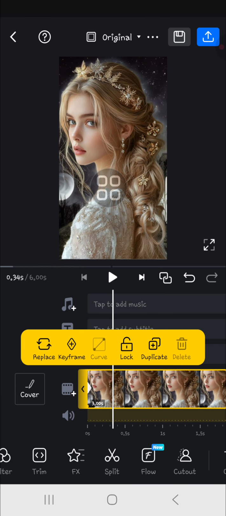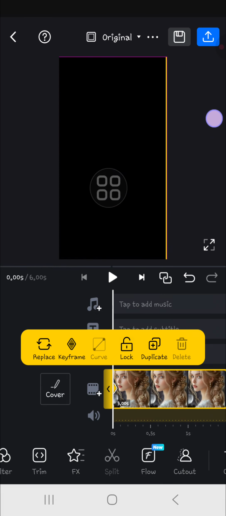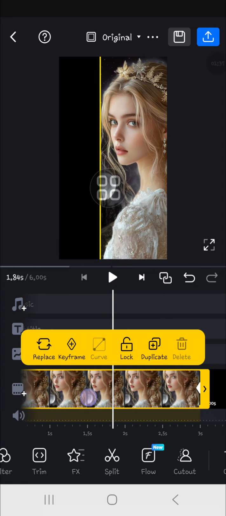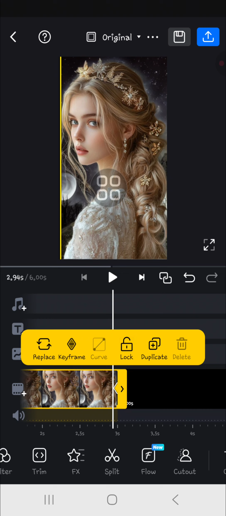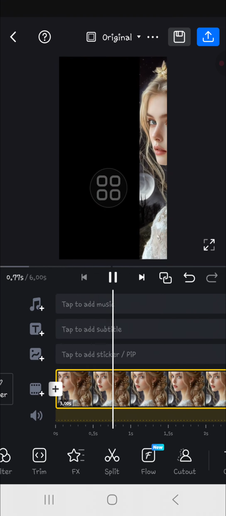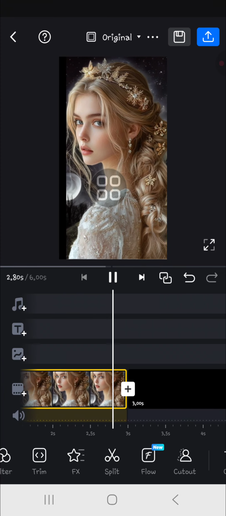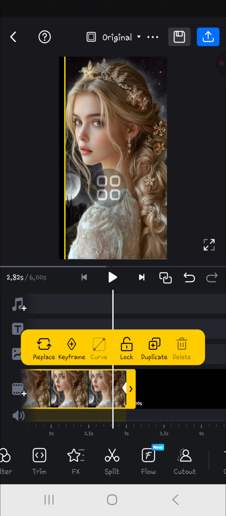For example, wait, I'm gonna set the first position. Okay, I'm going to make it out of frame, and I'm going to make it move from right to left like this. Okay, let's play it. All right, or you can make a movement from left to right.